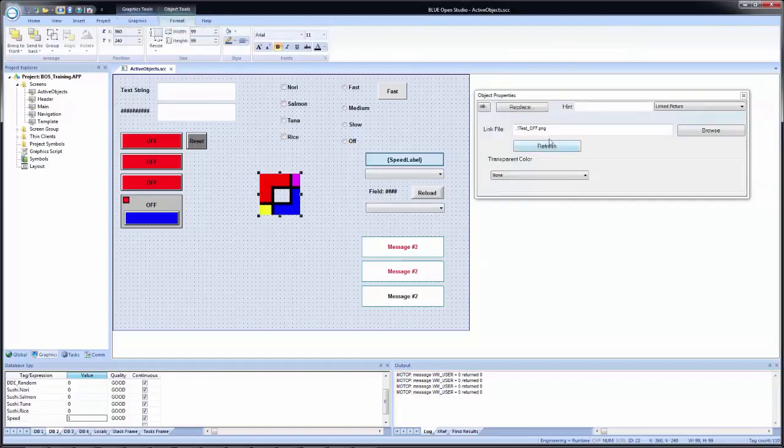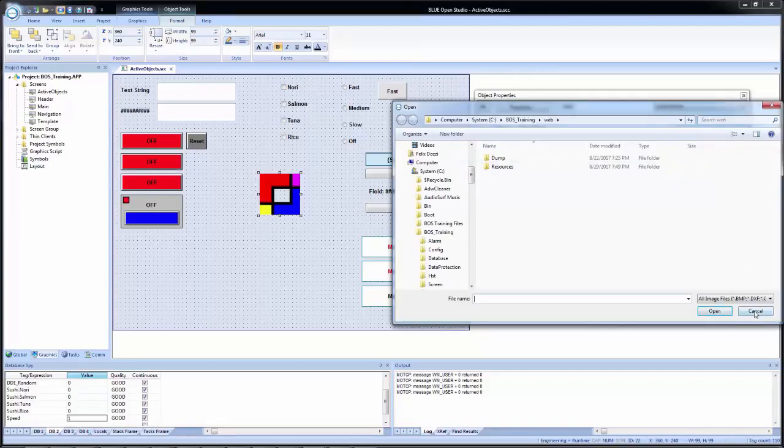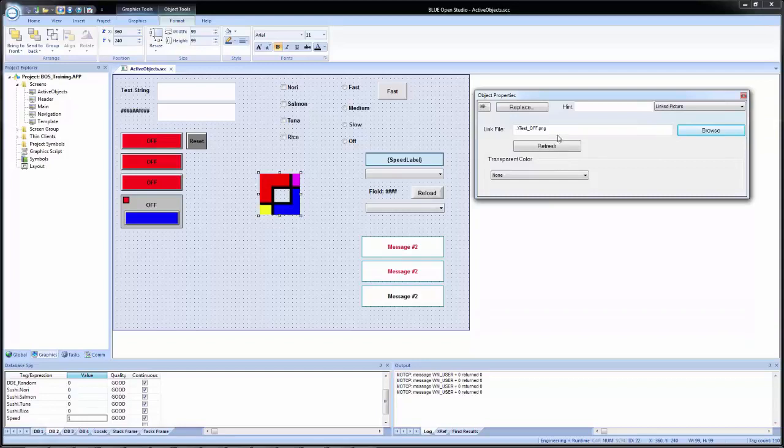Now if I double click to open, you see that we have the same header across the dialog, but then we have a link file, and it has ../test_off.png. That ../ tells it that it's the home directory for the app file. We can browse again and select a different location or a different image if we want. Additionally, we can put a tag in here for the file path, for the file name, or even the file extension. All that we would have to do is put that tag into curly brackets. And then if we ever change the image, we can click refresh and it'll re-import the image in.